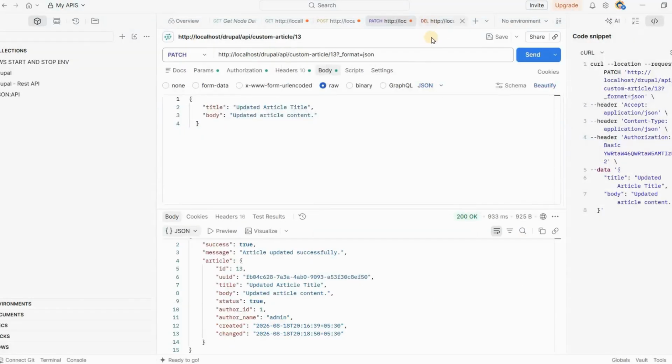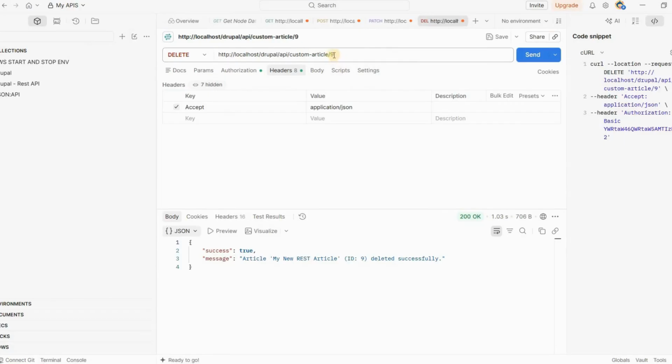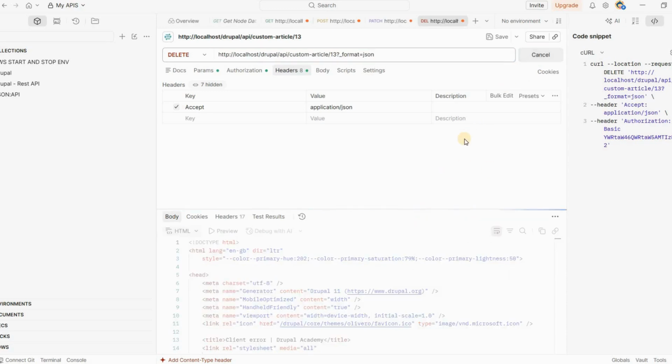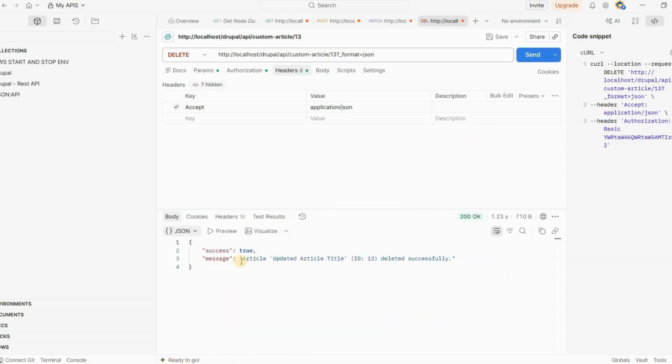The last method is the DELETE method. If I want to delete that node, I will just add the node ID here and click on send. Here I need to pass that _format equal to JSON. That's why it is showing the error. Now you can see that the particular node is deleted successfully.